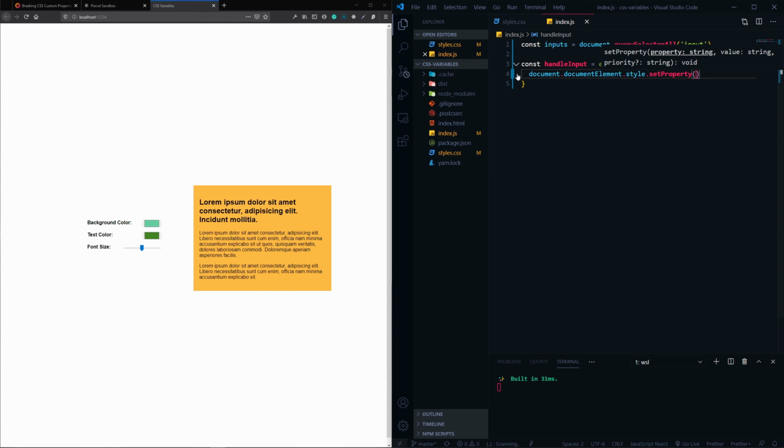Now, what this is saying is that document element is going to grab the root element, which in our case is the HTML element. We're going to use the style property so that we can actually set styles, and then the set property method is going to allow us to change those styles dynamically. And this is basically where all the magic happens. So set property takes in 3 arguments, but we're only going to be using the first 2. So the first argument is going to be the property we want, and the second is going to be the property's new value. The trick here is that all of our inputs have an ID that is exactly the same as our CSS variable names, and that's something that's key.